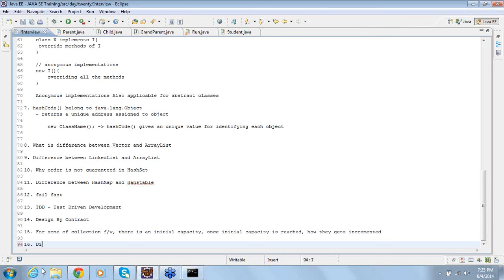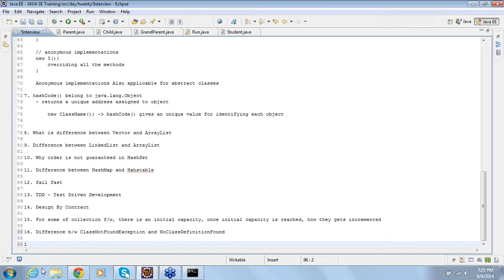And yeah, there is one more question: the difference between ClassNotFoundException and NoClassDefFoundError. No class definition found error. Right. So what is the difference between them? Now, what exactly happens?